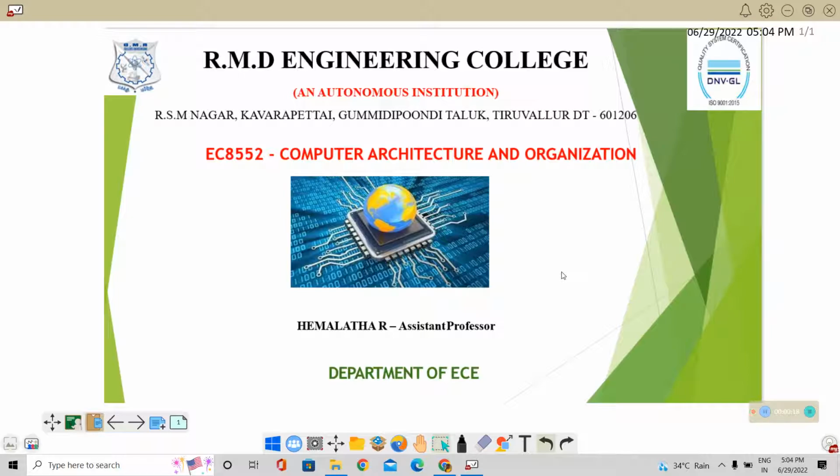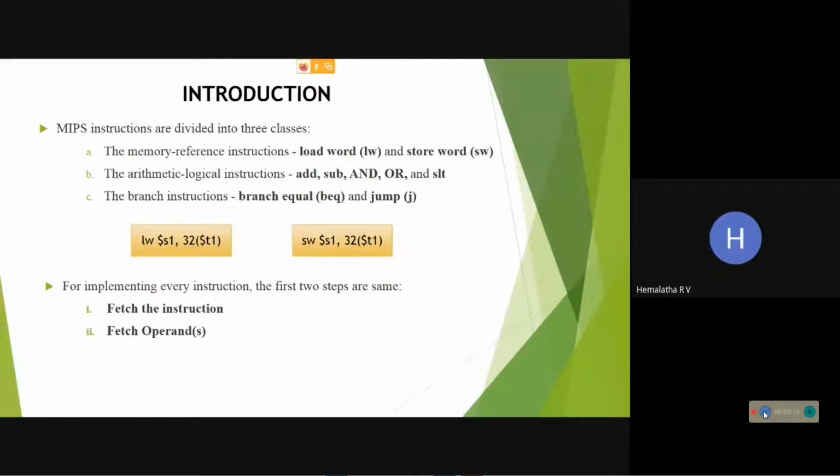Before moving to building the data path, we'll see the introduction part. Under this introduction we are going to see how a MIPS instruction is going to execute, what steps we need, and what different types of execution have been done. We know MIPS has many instructions. From that, I have taken a very important set of three, which we call the three classes of MIPS instruction.